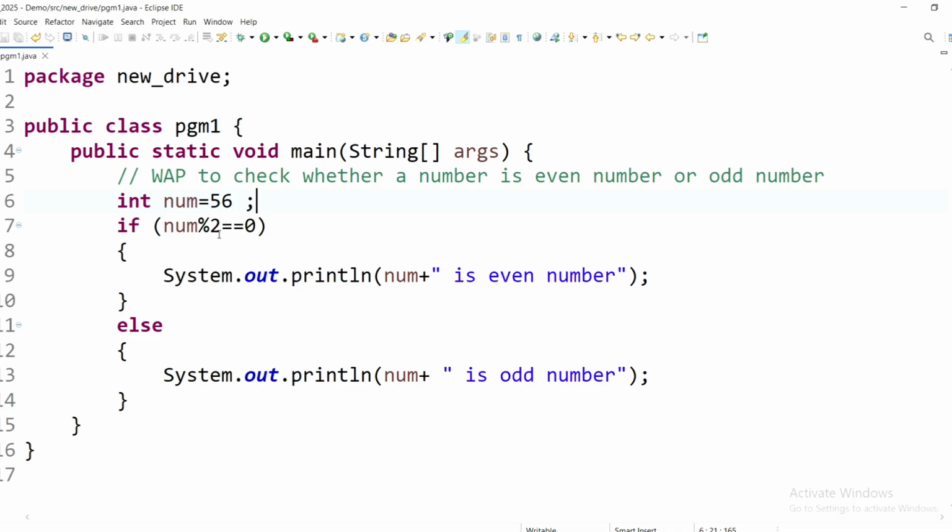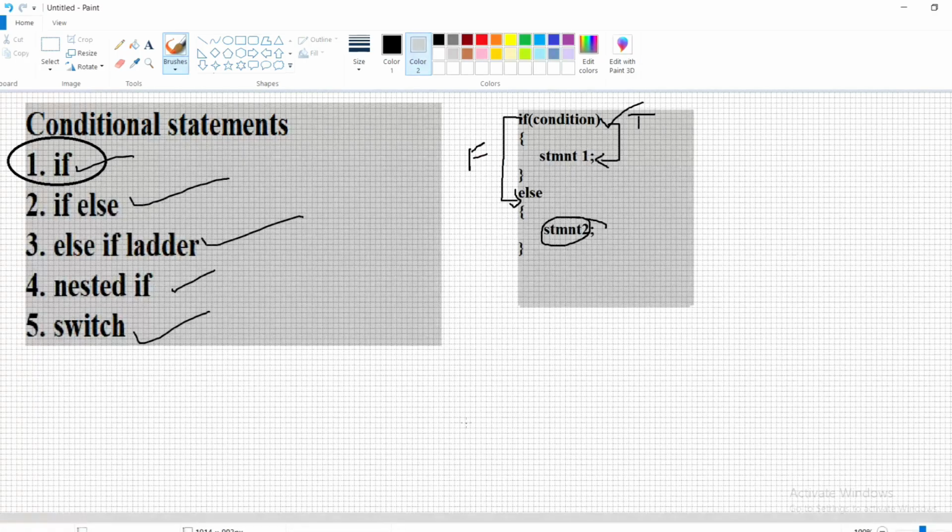Okay, based on the condition. If the given condition is true, then the if block gets executed. If the given condition is false, then the else block gets executed. It is as simple as that. Clear? Yes. We'll move to the next concept, that is else if ladder.